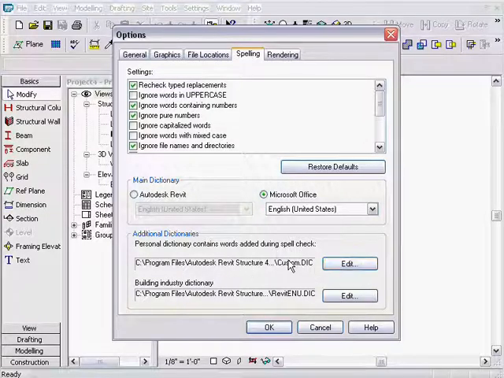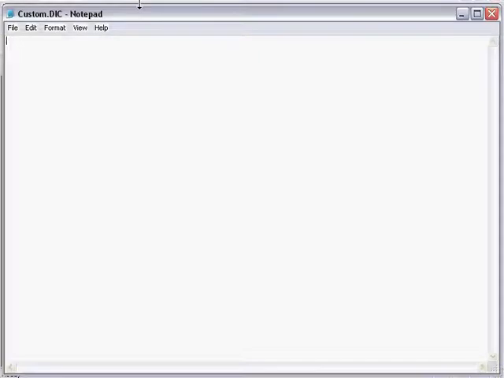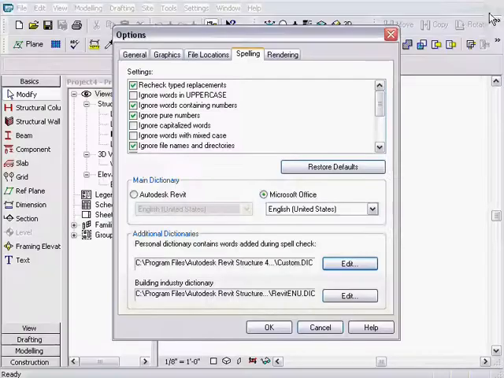So if I click on here and I hit edit, you'll see there's really nothing in there, and I can actually just start to add my own words in here. It's just a notepad file. That's all that is. It's a .dic dictionary file. I can cut and paste ahead of time all the words I want to be accepted in my spell checker right there, and when I look at this, that's where that file is going to be saved.